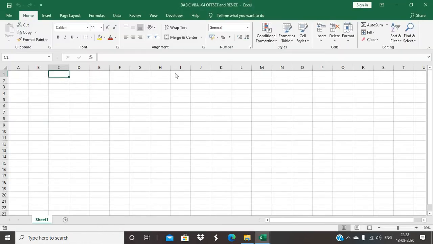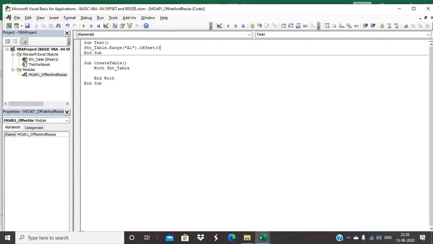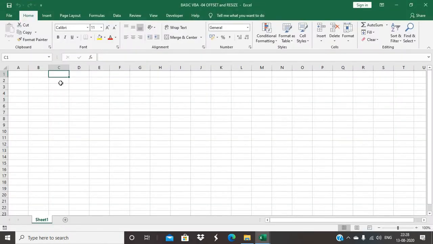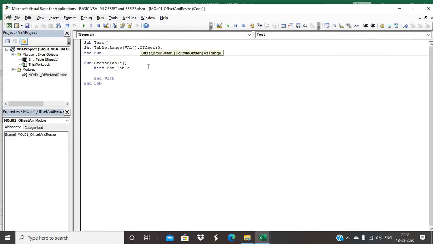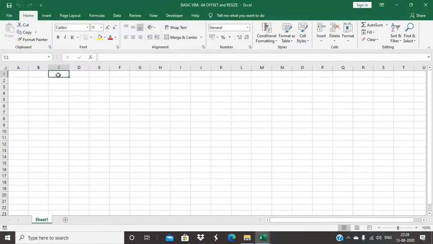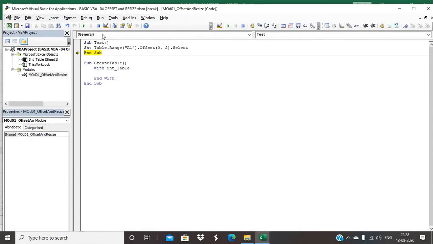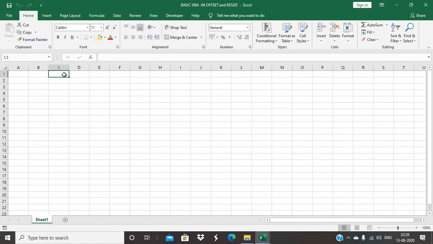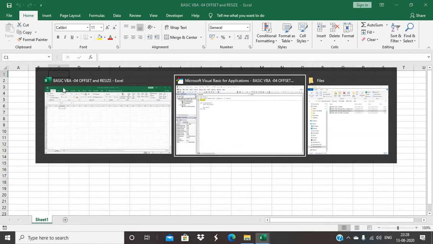So to go to C1, we don't need to move any row, so it is 0, and then we are moving 2 columns. I'm using select to show this. Understand it. So we are hitting F8 to understand this. See? It's selected here. Now I'm selecting here. Just understand this. So it got selected.